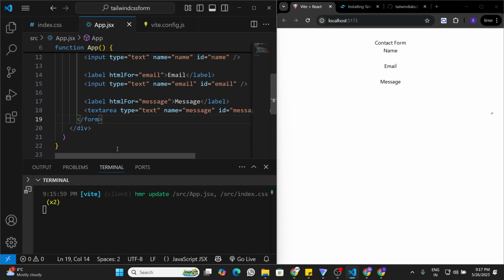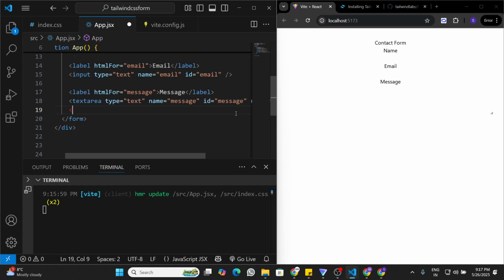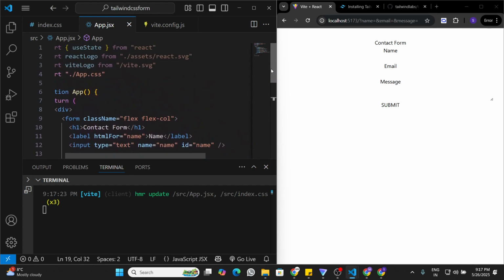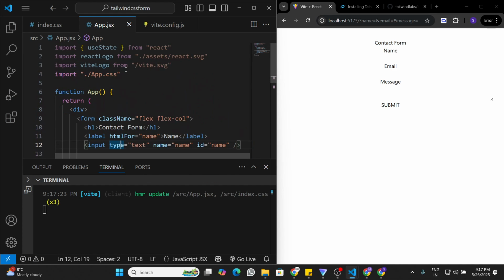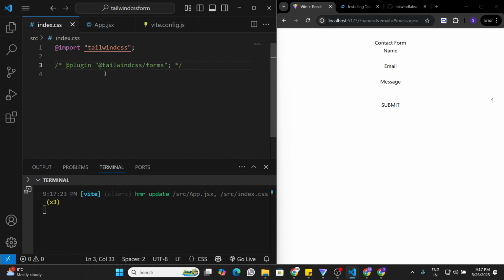And the last thing that we are going to need in this form is going to be a submit button. So I'm just going to add a button here, and the button is going to say submit. So now the very basic HTML is ready for the form, and we are going to go back to our index.css. If you remember, we have commented out this plugin, that is Tailwind CSS forms. Let's uncomment this and bring it back into the project.